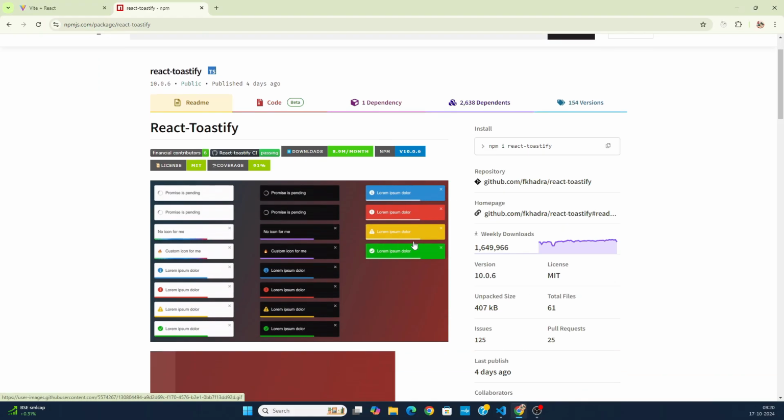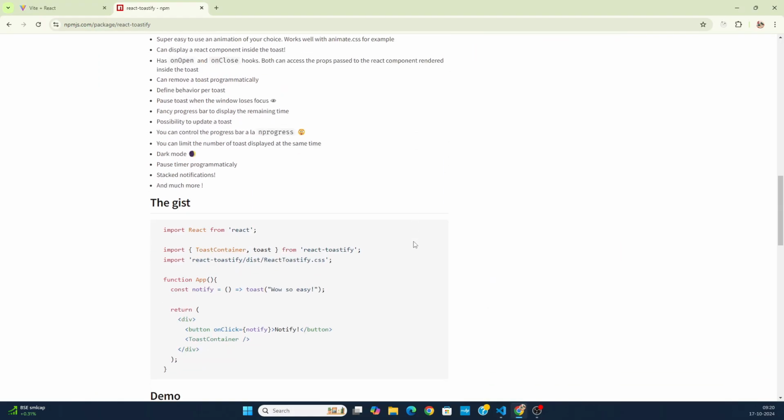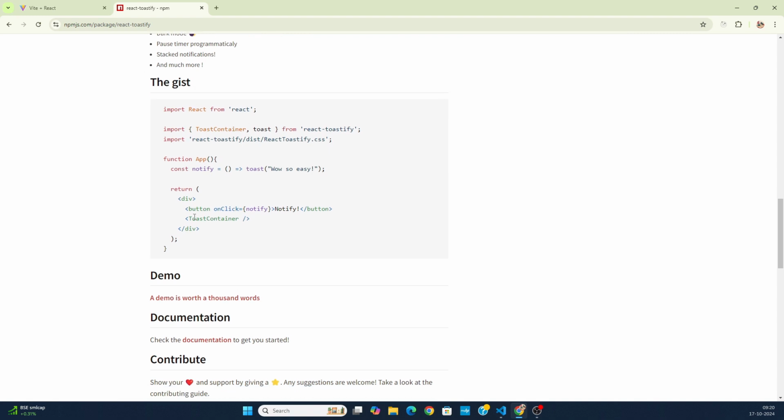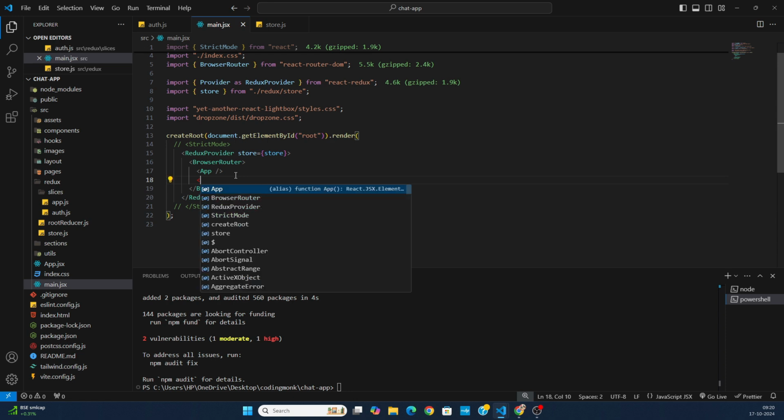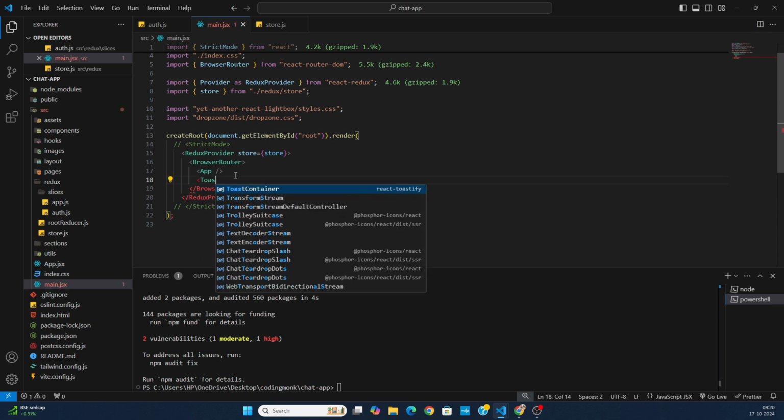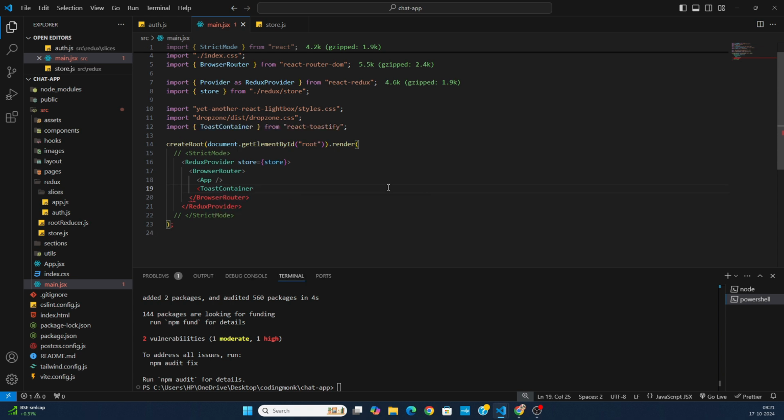So if I take you to the documentation of this library, you can see after installing it, we just have to basically place this toast container inside the root component. Okay, so that is exactly what we are going to do right now. So let's visit our main.js. Now inside our browser router besides app, I'm just going to place this component called toast container. Now you can see this toast container is going to come from the React Toastify.